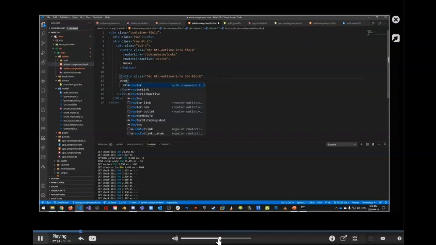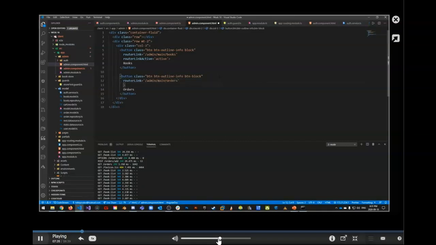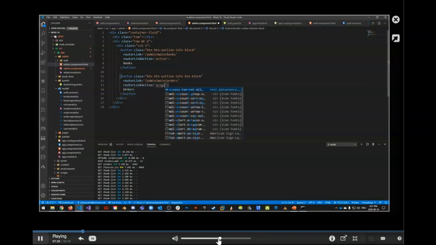So we're going to say router link. That's going to be equal to /admin/main/orders. And there we go. And we also want to make that router link active is equal to active, which is going to turn on that button. It's going to highlight it is what it's going to do.